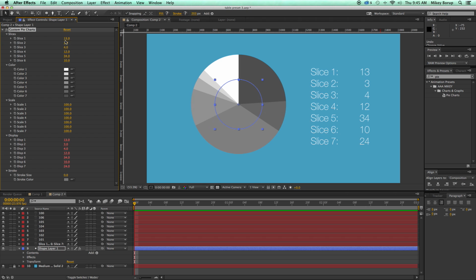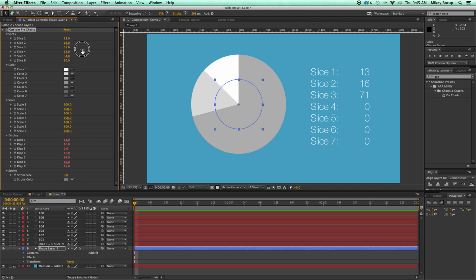So I can change the slices, the percentage on each one. And a cool feature is, say, this slice right here, which is number 7. If one of these slices gets too big for the pie, it automatically shrinks down, and see how it kind of envelops that into the rest of the pie chart.